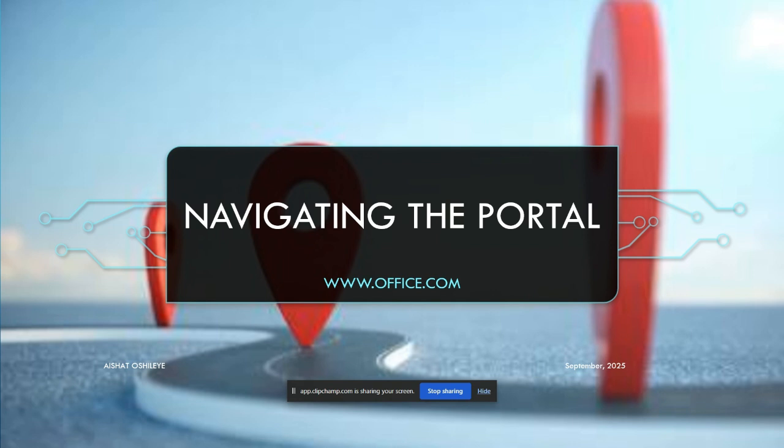In order to navigate the M365 portal, you can go to office.com. Let's navigate that path. I'm going to leave this slide to go to the portal.